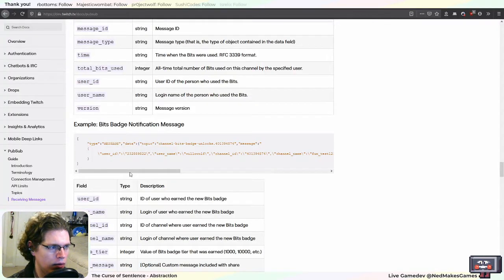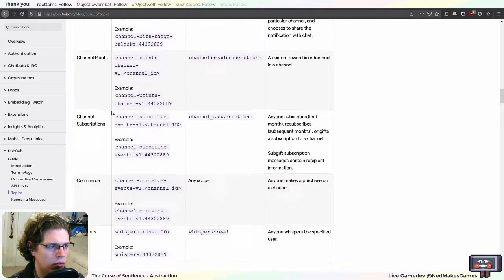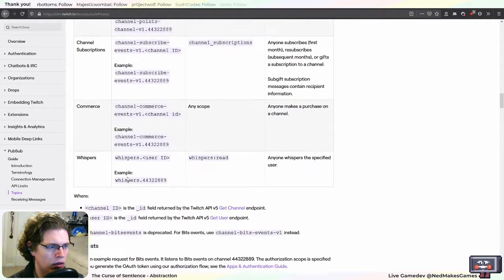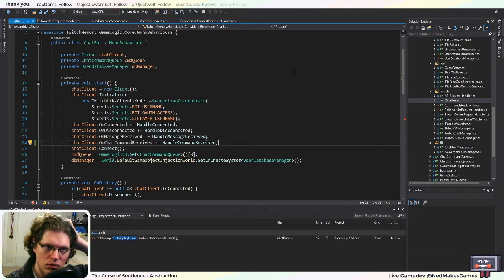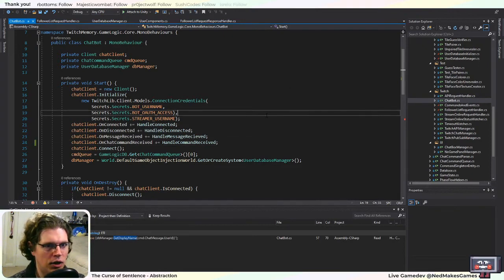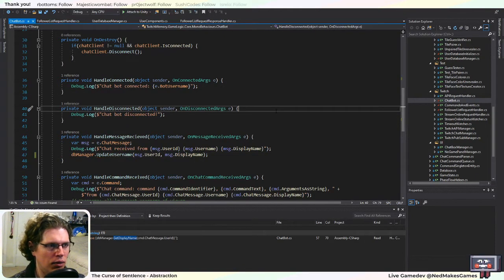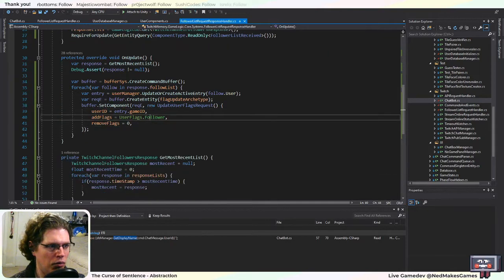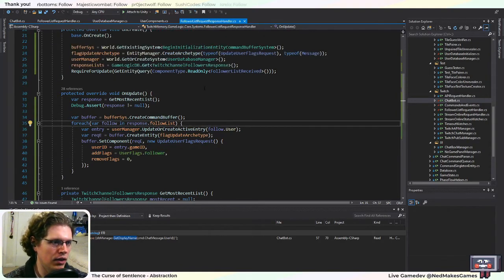I'll need to look into that a little more. There's bits, points, subscriptions, and whispers. Okay, well, if that's the case, then we might actually be downloading the follower list every frame, and then we would need to remove this follower flag. Okay, but if that's the case, I guess we'll deal with it when we need to.